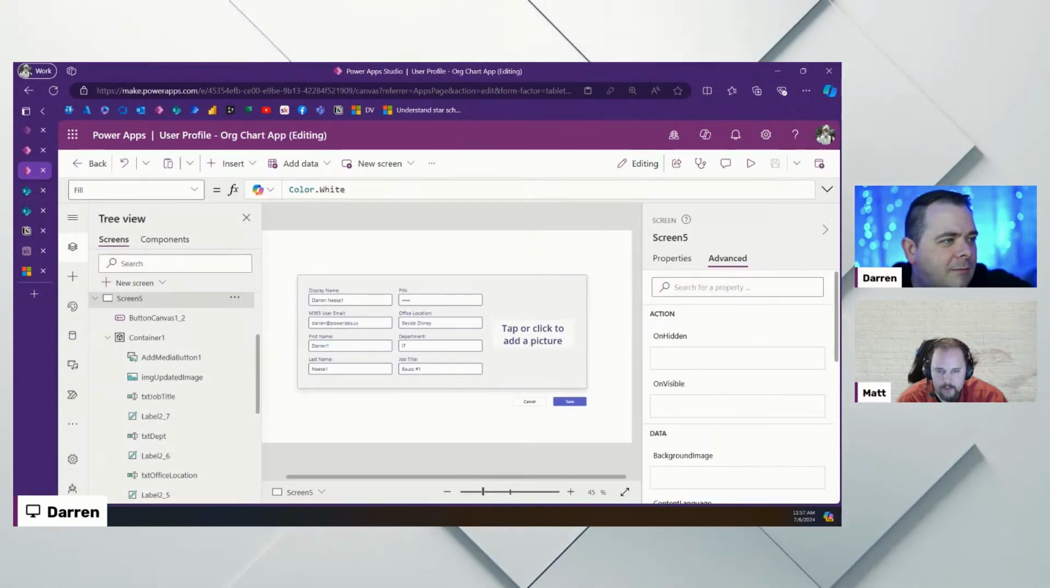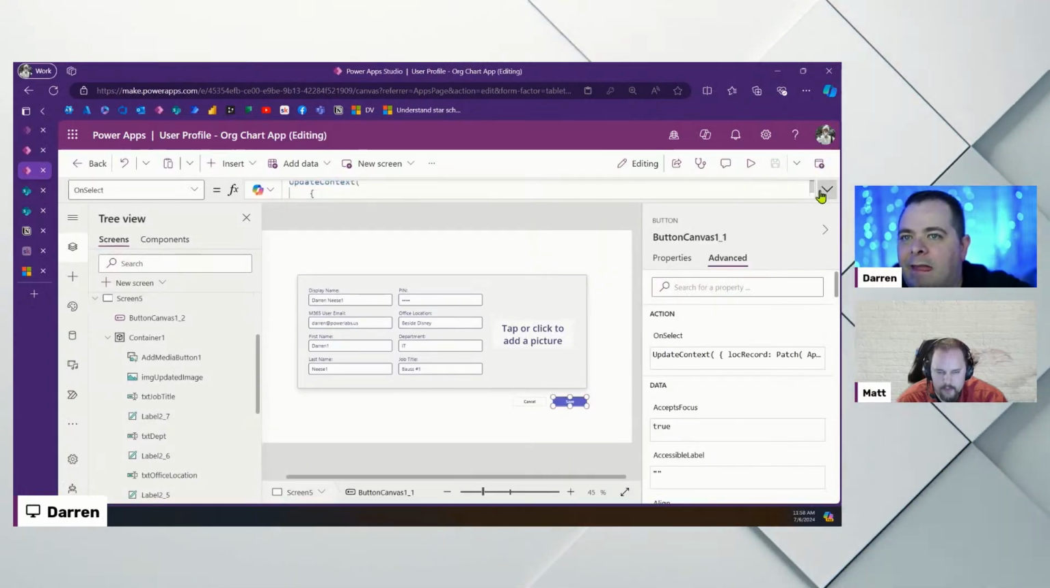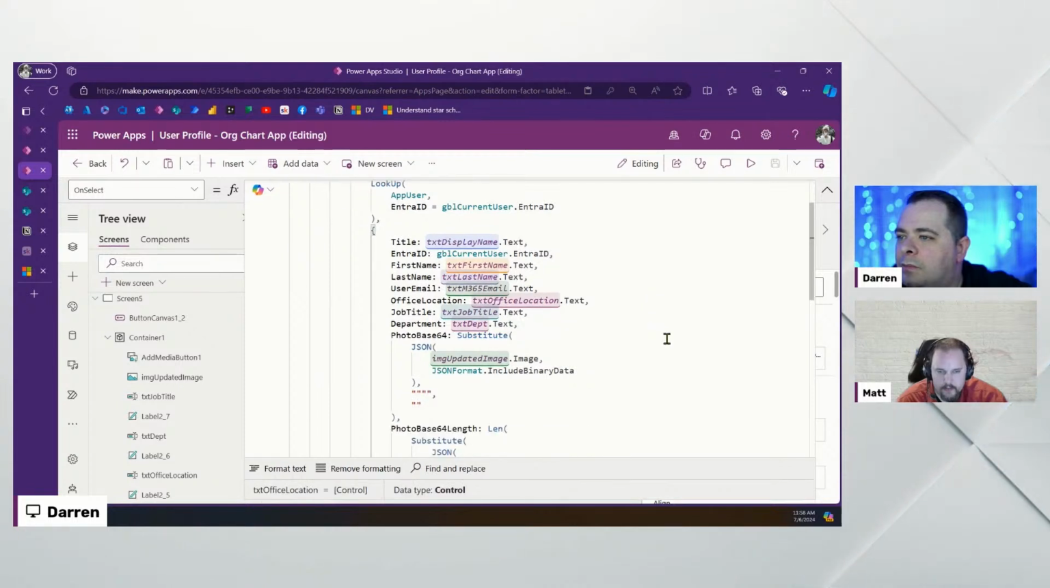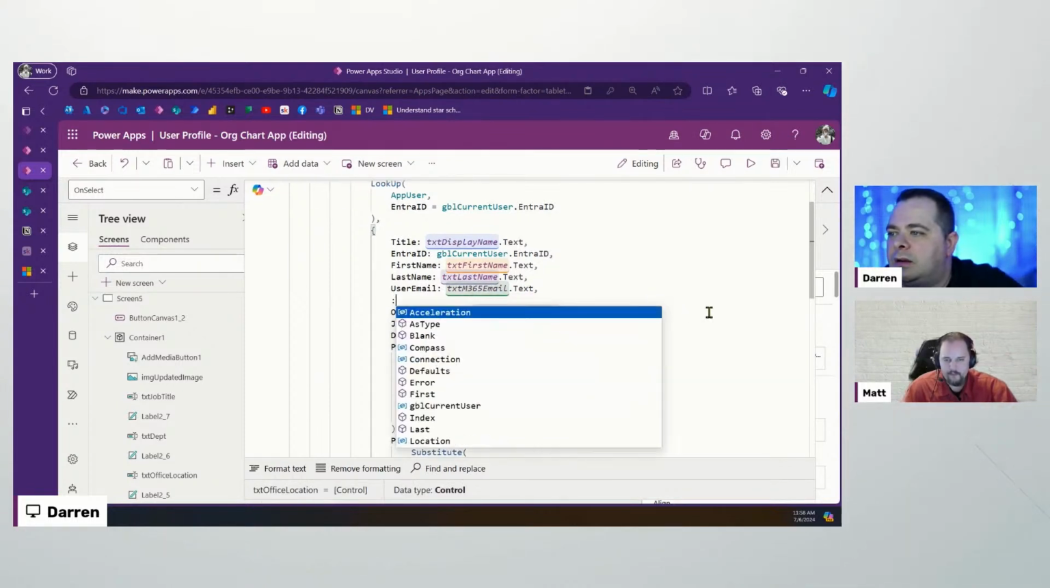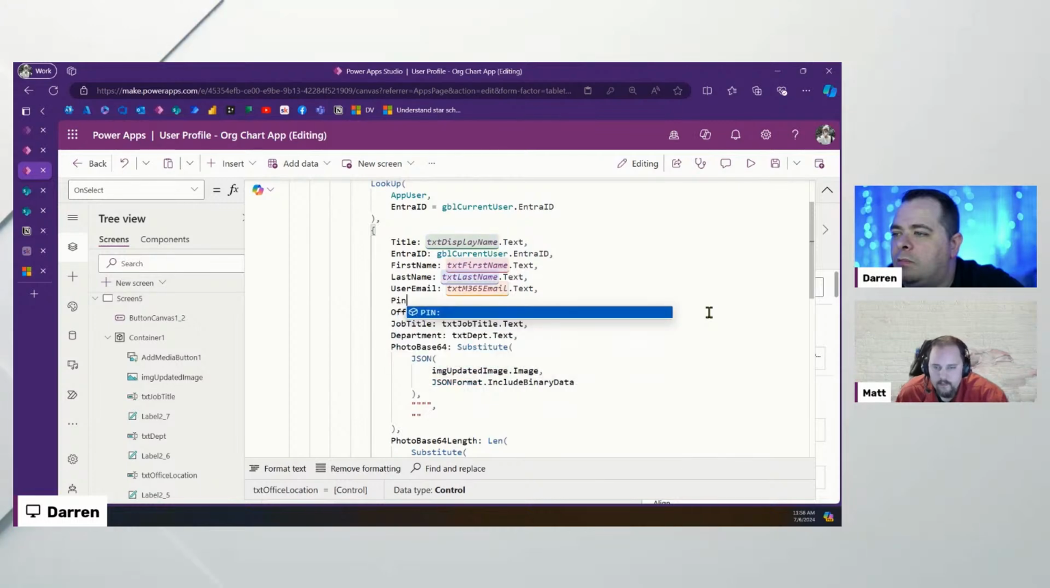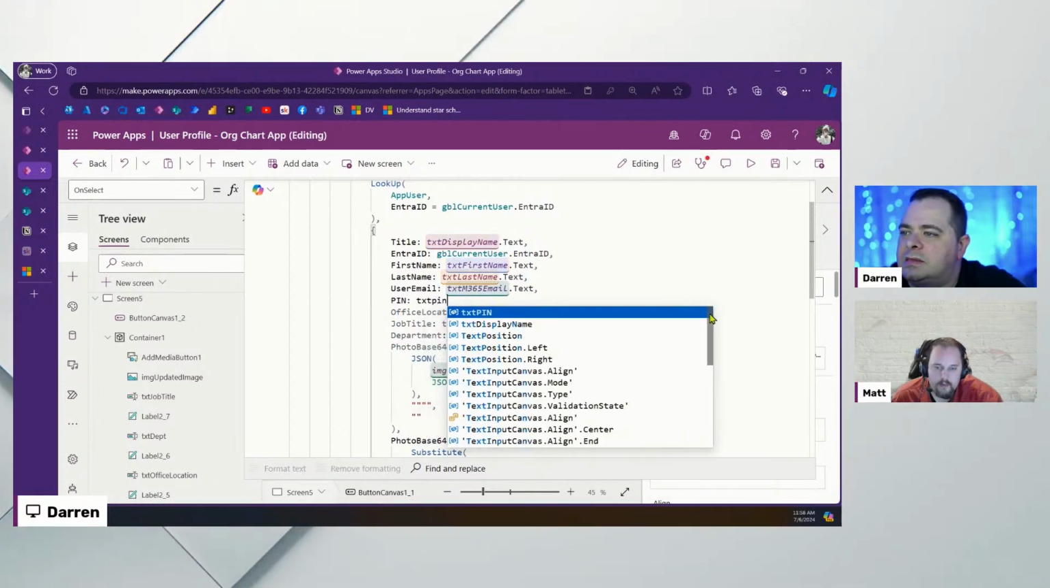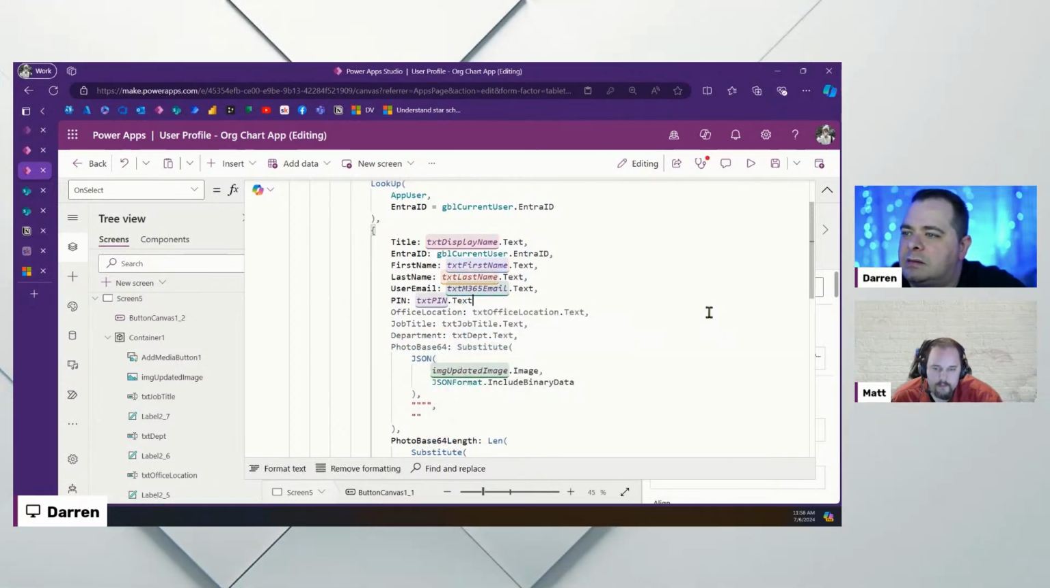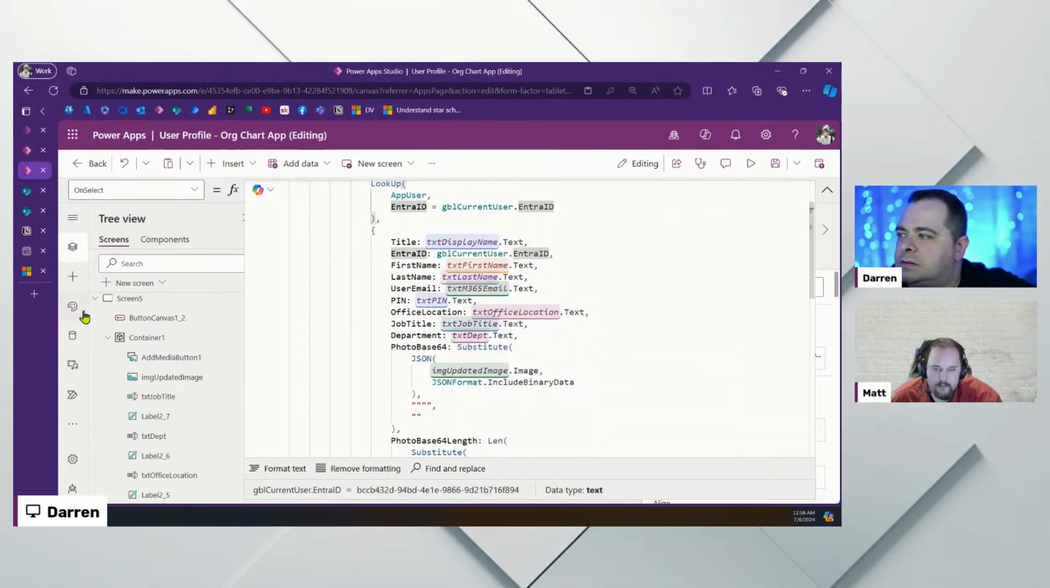Does that have something to do with the fact that you put it as security? So what we needed here is pen. TXT pen dot text. So that needed to be in there.